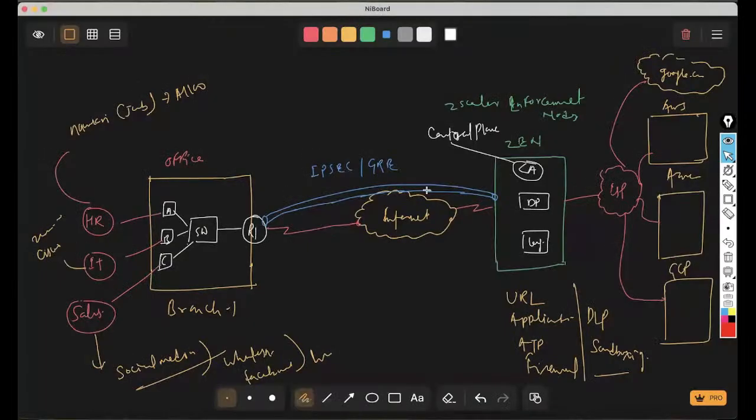So there is a catch: in which condition can I use IPsec, and in which condition can I use GRE? If your requirement to connect to the internet or intranet is more than 400 Mbps, most of the time you're going to use GRE. The GRE tunnel is going to be there.